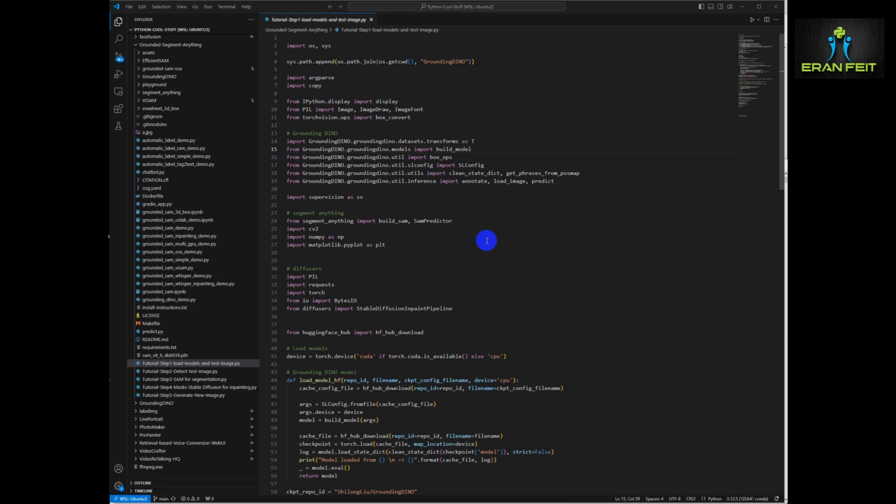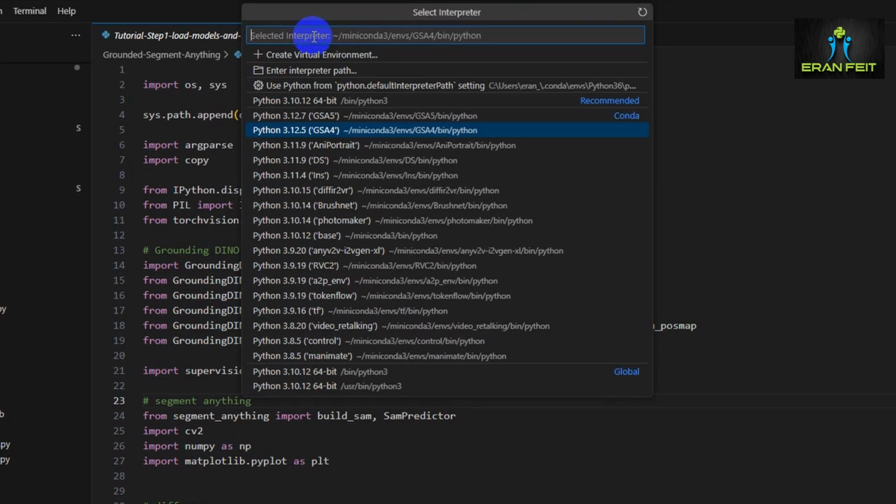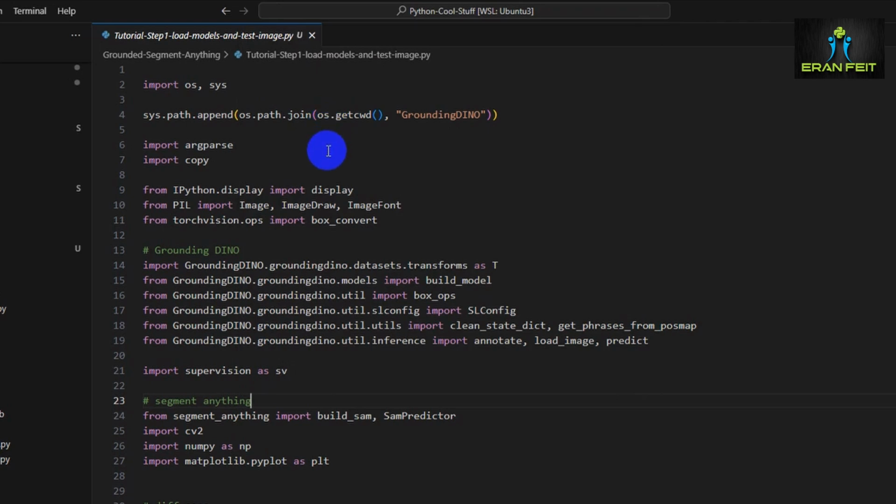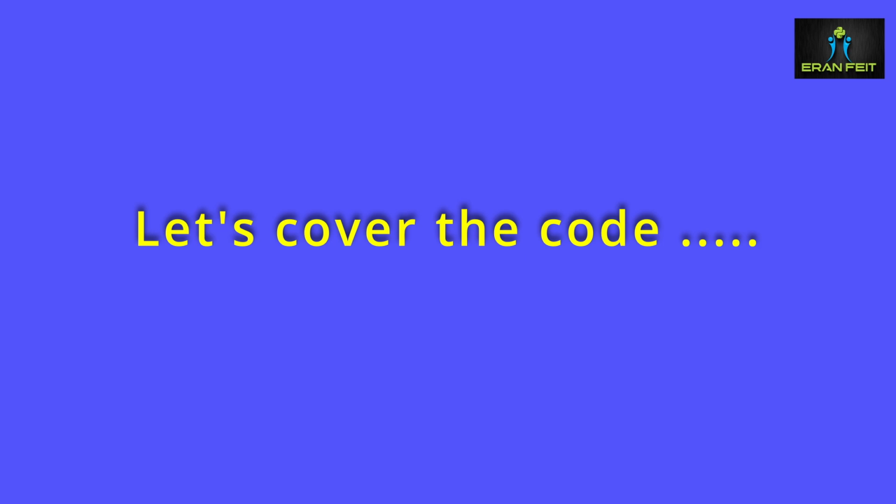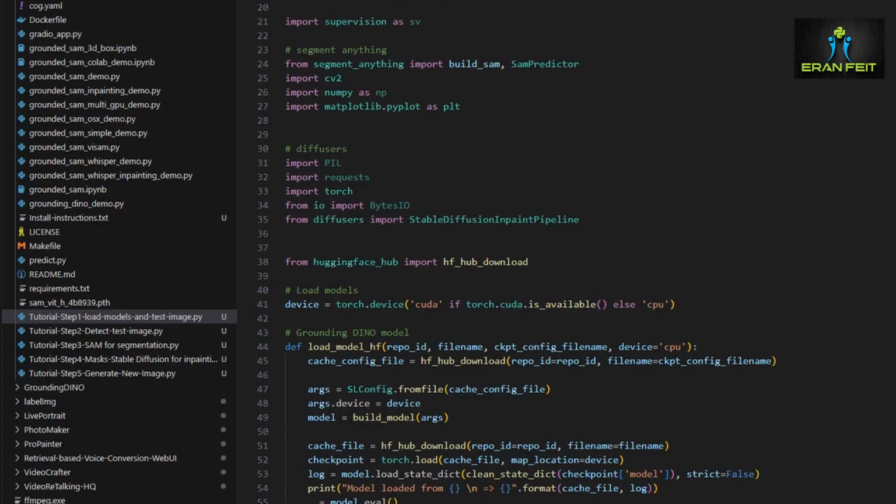Before we start running the code, we have to change our current working environment. In VS Code, we should press Control Shift P, and then select Interpreter, and the name of our environment is GSA5. We have to choose it, and now we are ready to run all the files. So we are going to cover all these 5 Python programs. We will explain the code and run each one of those tutorials step by step.